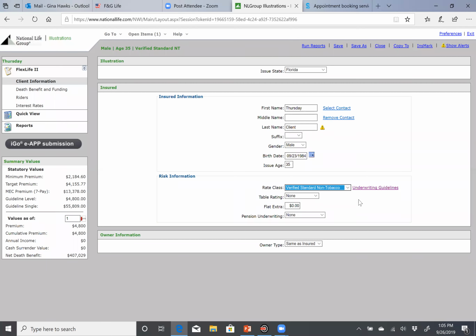NLG will issue the best rate possible for the client. So it doesn't make any difference what you put on the illustration. If they qualify for the elite rate, they're going to get the elite rate.